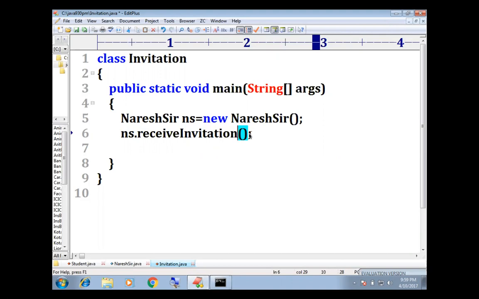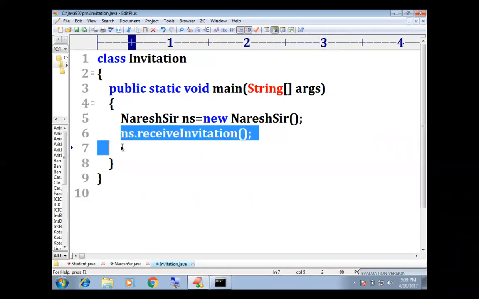Receive invitation. If you want to invite this person, you want to invite call Naresh, so what is the input we had to give? For this method, the receive invitation method, we had to give the input or not? Yes, we had to give the input. Let's see what that input is.